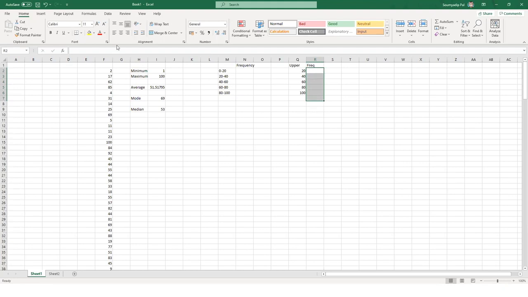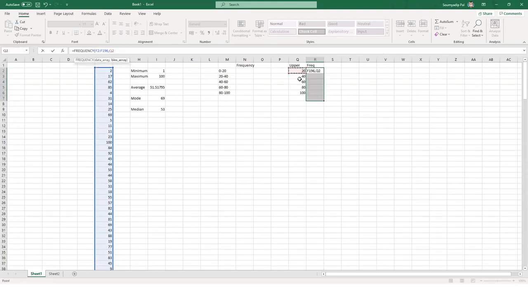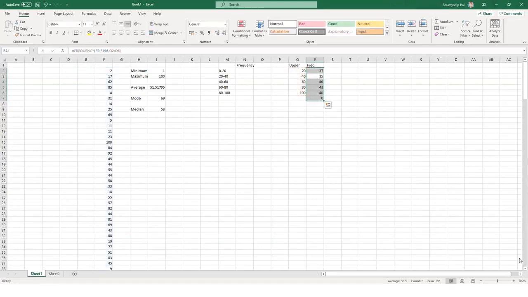Okay, so you come here and you type equal to frequency. Data is this entire range, comma, you have to only give it what the upper limits are. Do not select the label, just give it the upper limits. Okay, and press Control Shift Enter. When you press Control Shift Enter, you will see curly brackets in that, and it will give you all of the frequencies and it will give you a 0.